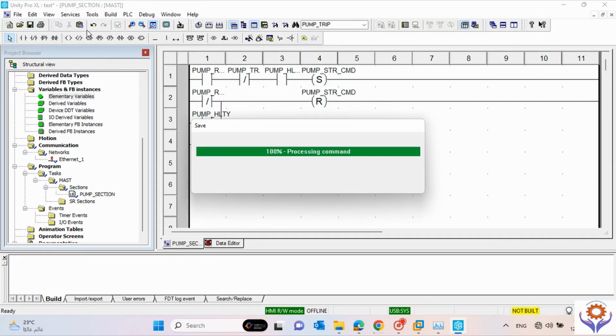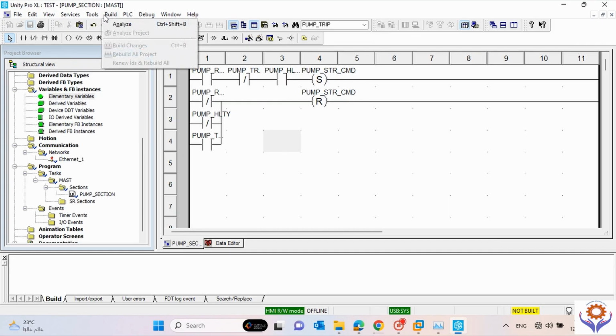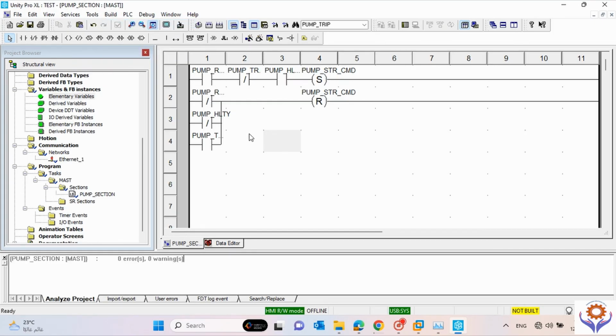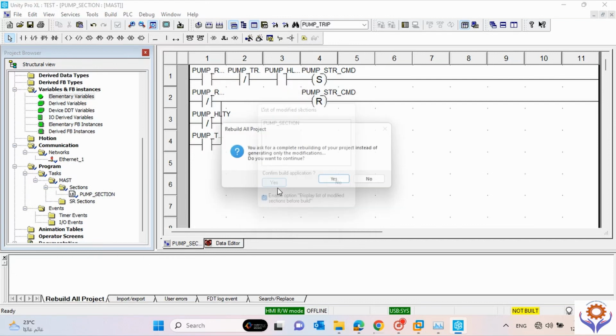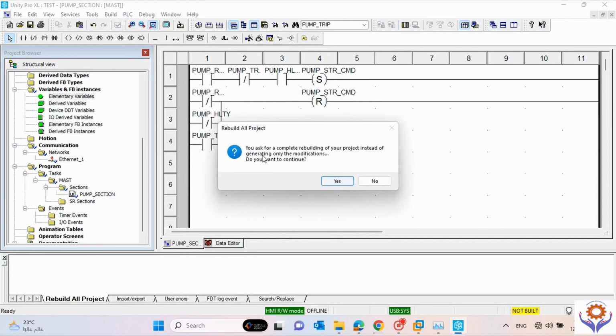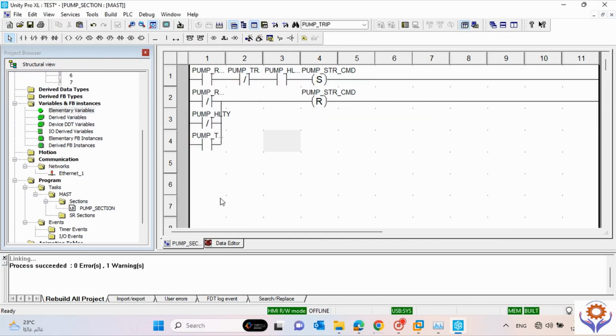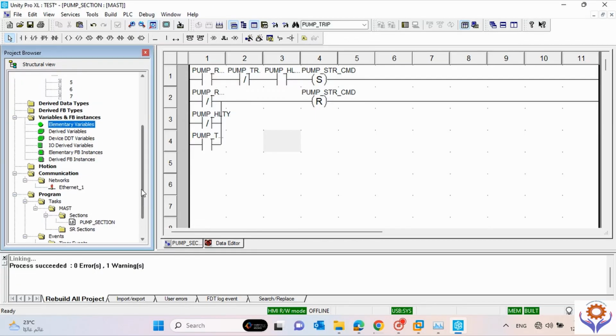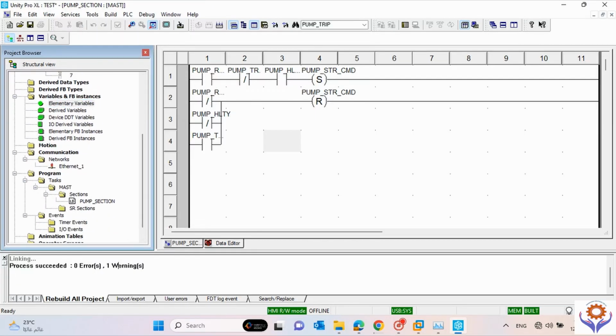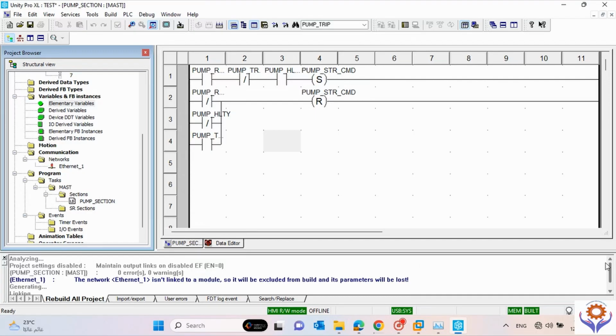Save, compile, build this logic. Let's rebuild the project instead of generating only our modification. Continue. Okay. So there is one warning. It will not affect our application, but even though, I will check what the problem is.